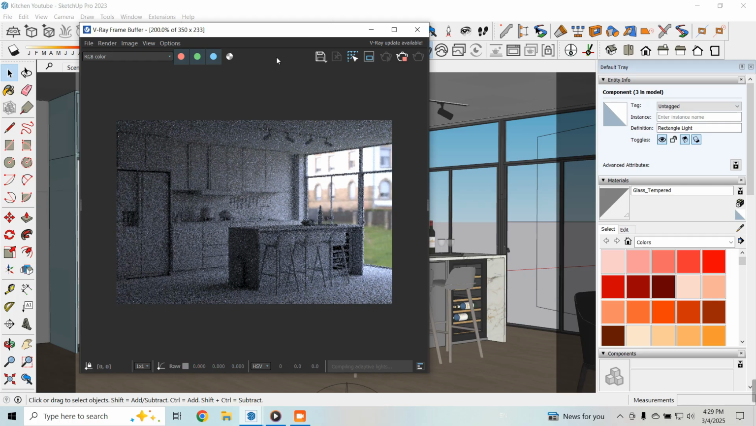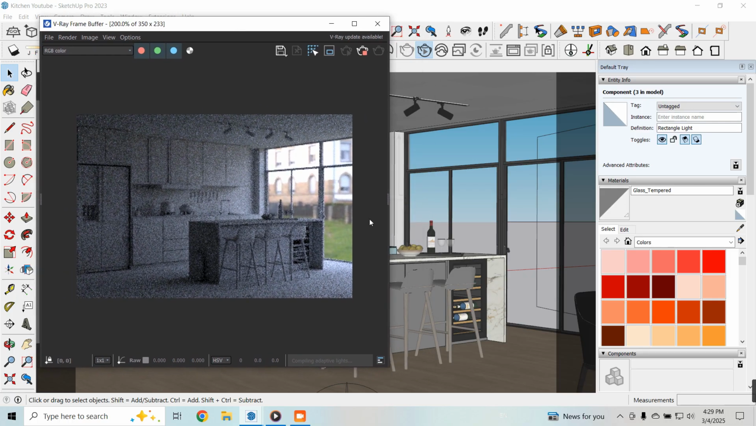So the light is soft, so I don't want to increase the lightness, because increasing the intensity of the rectangle light affects those areas. If you want more intensity, you can adjust the exposure in Photoshop or the V-Ray frame buffer settings. So I will leave these options default here.